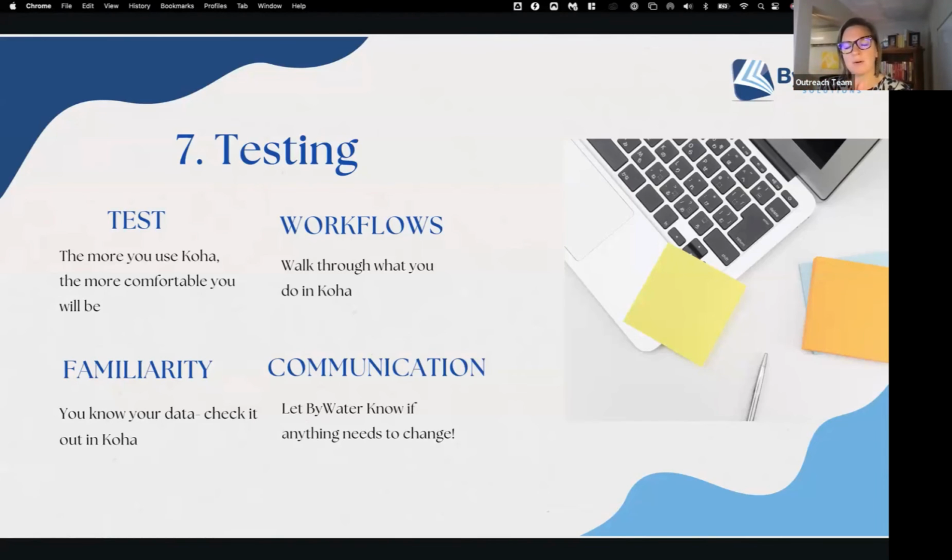If I do it in my current ILS, then I can move over to my Koha test site and see how I do it. What are the steps? Should I write them down? Should I ask the question, am I doing this right? How many steps should it take?